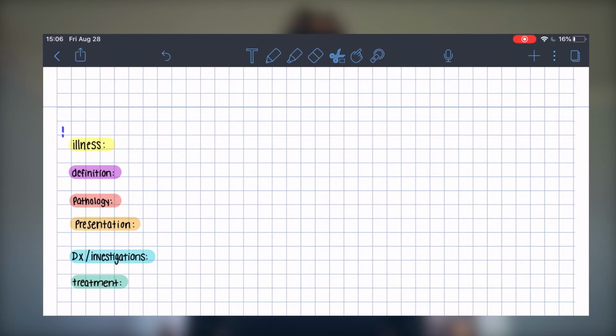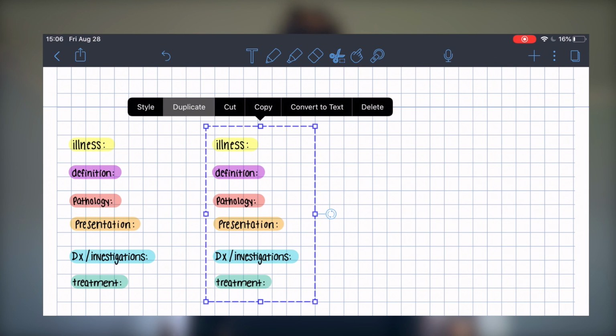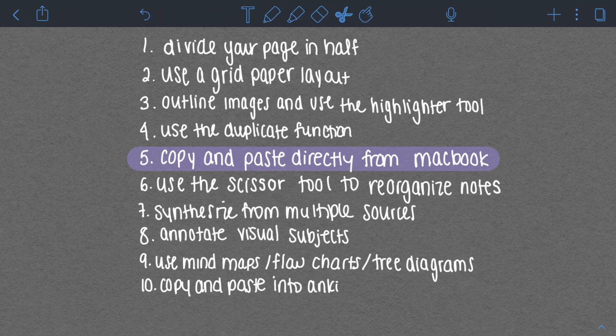Tip number 4, which is especially helpful for increasing efficiency, is to use the duplicate function. Use the scissor tool or the dotted line tool and duplicate the text that you want to write out over and over. I find that this is especially useful if you're trying to create templates and you want to reuse the same template each time.